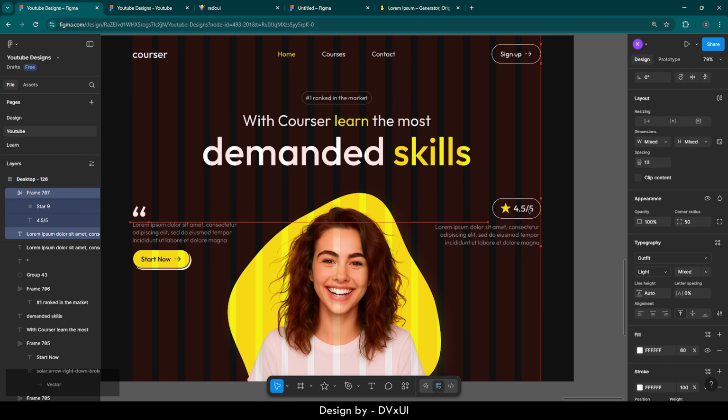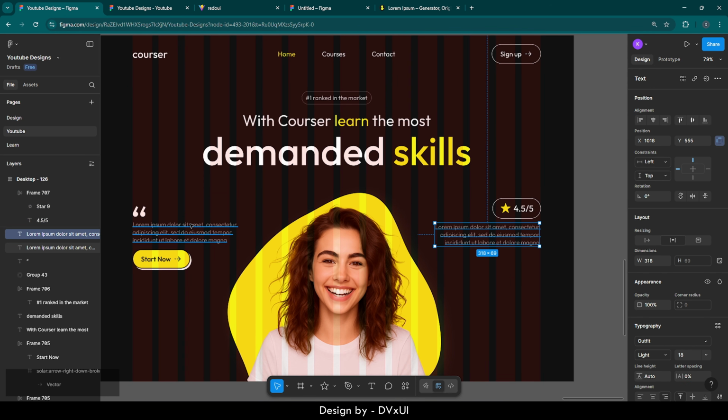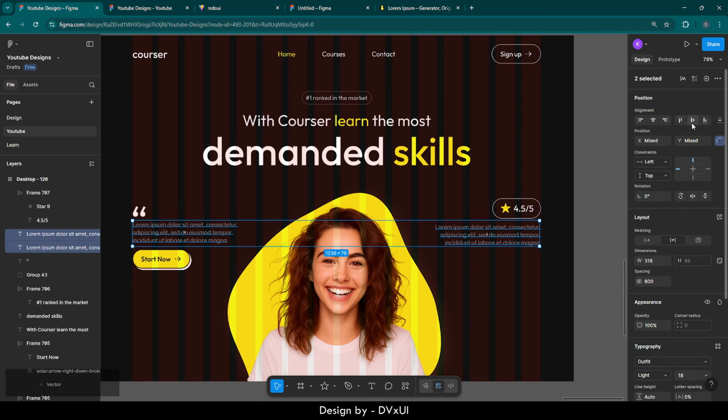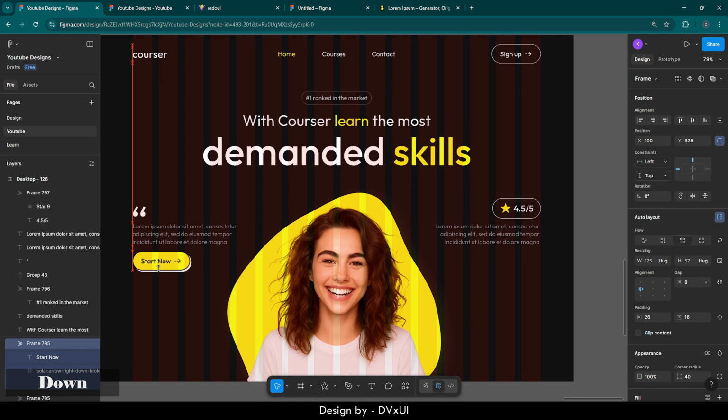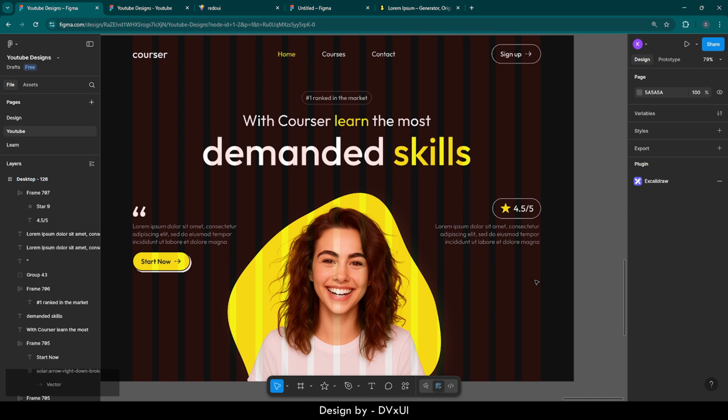So let me align it. The text needs to be aligned. Yeah, perfect. Let me select both of these text, put them in the middle, put them a bit down, and this button needs to go down. Yeah, perfect. And this is good.